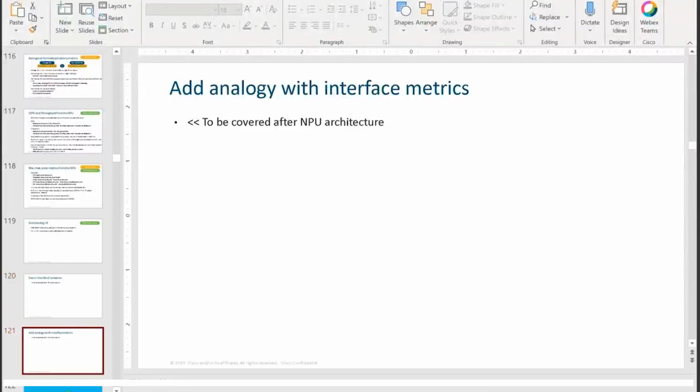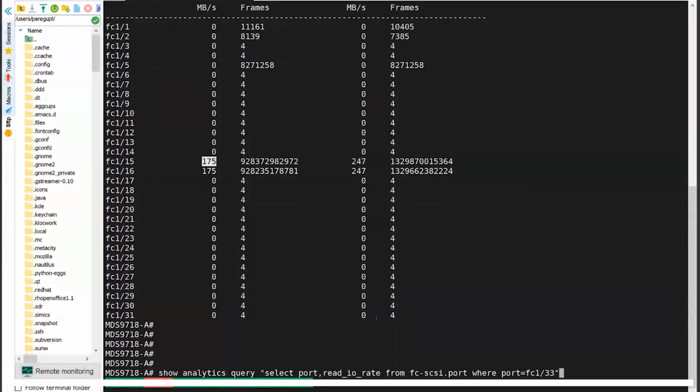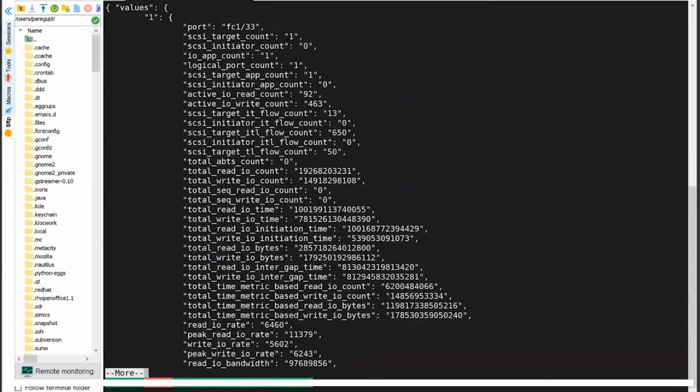Okay, so by this time, you guys should be clear, and if I'm not clear, at least you should have the explanation of all the counters that we have on the NPU. What is that? What is the granularity? What is mean? Where is my ECT? There's no ECT. Where's my DAL? There's no DAL. Let me walk you through to SCSI target count.